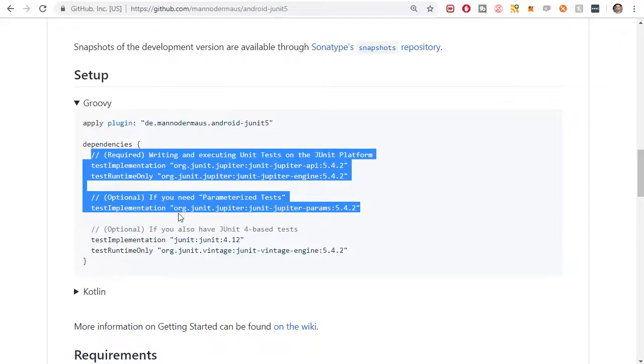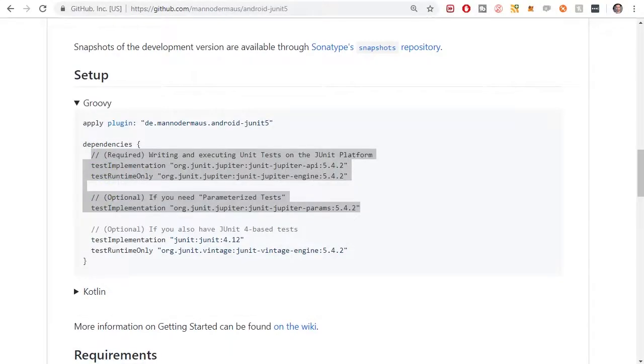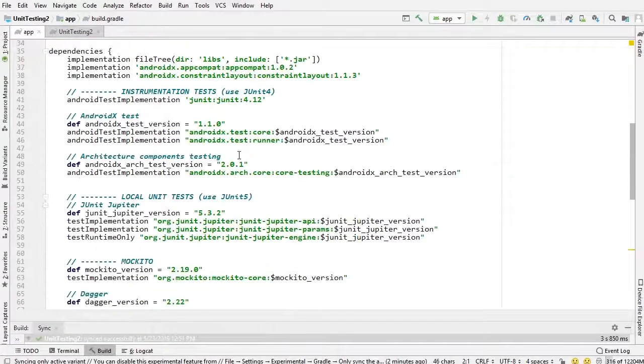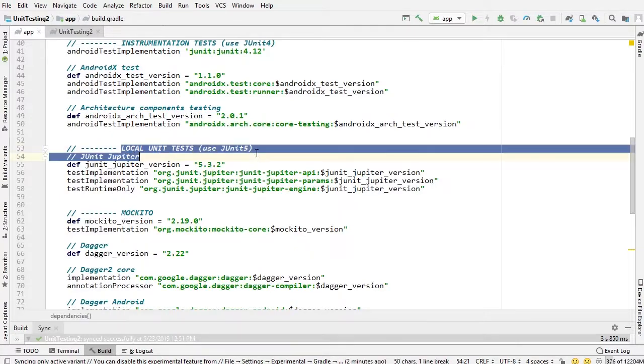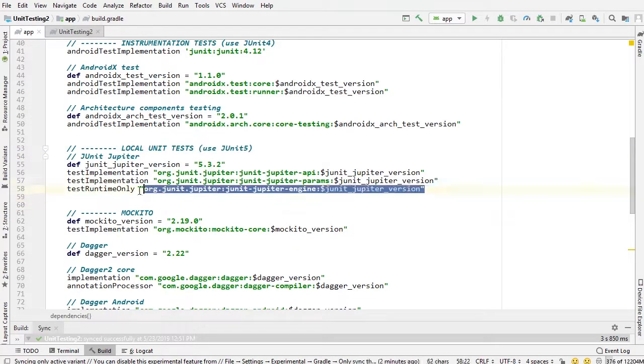So you want to grab those dependencies and paste them into the project. If we scroll down, you'll see that I have them pasted in. So local unit tests use JUnit 5, and there are those 3 dependencies that I mentioned right there. And we're using version 5.3.2.